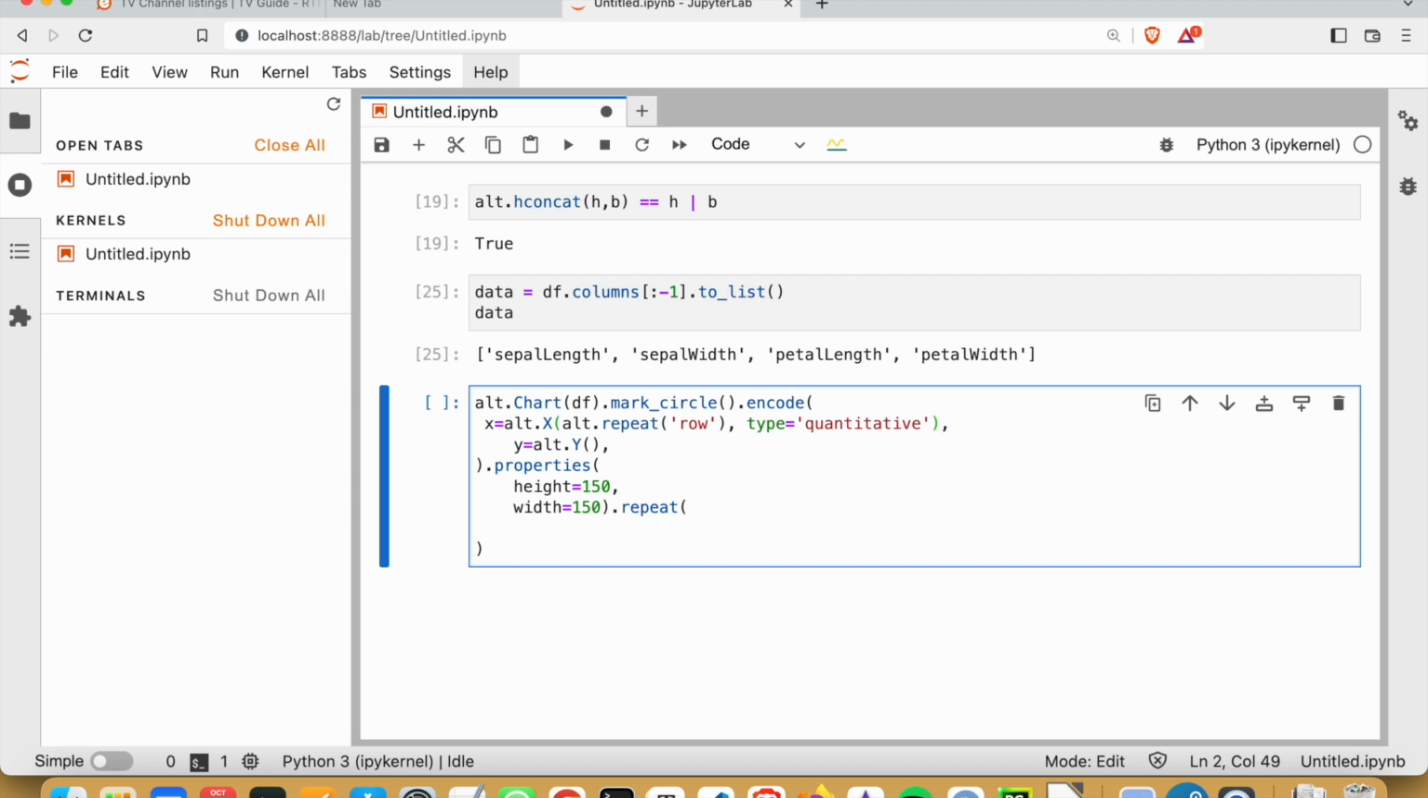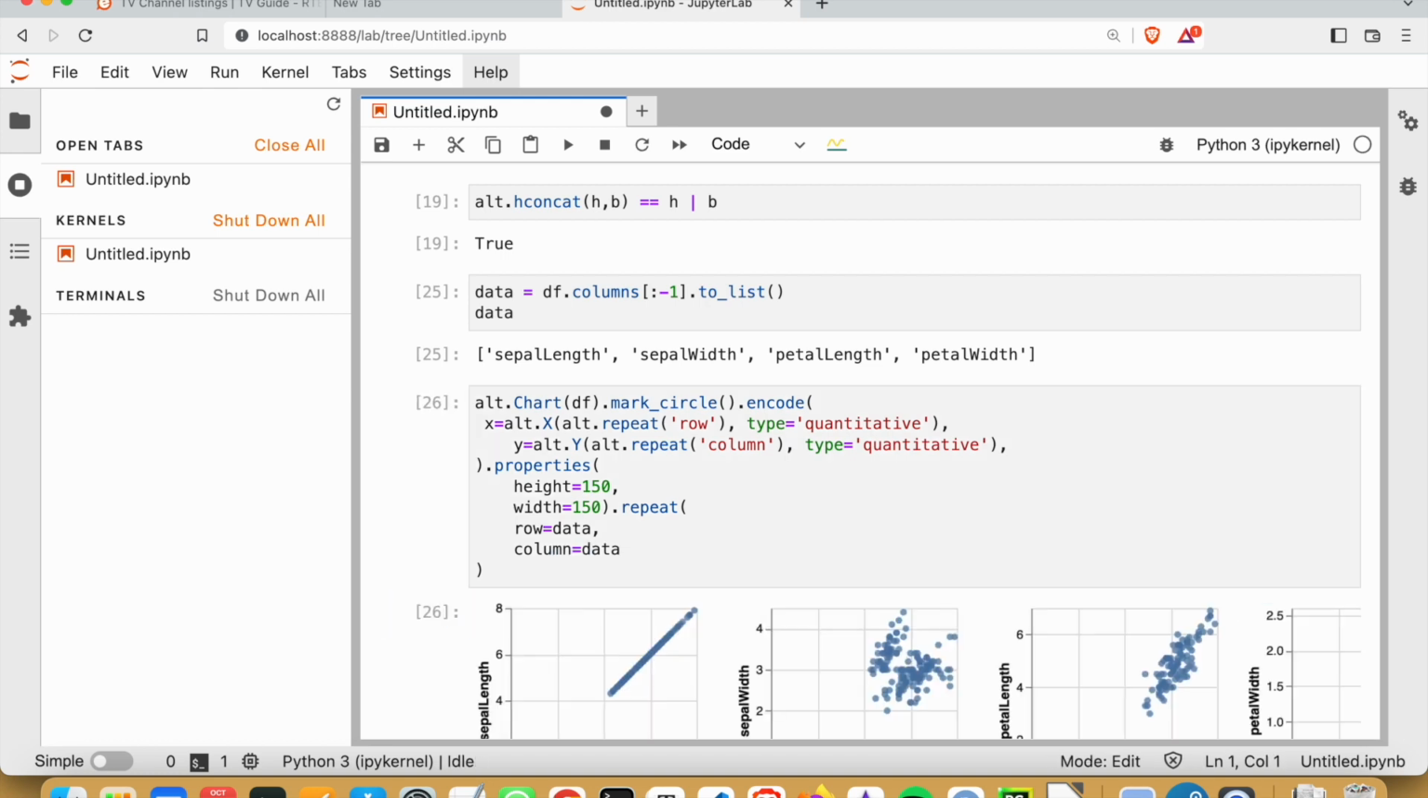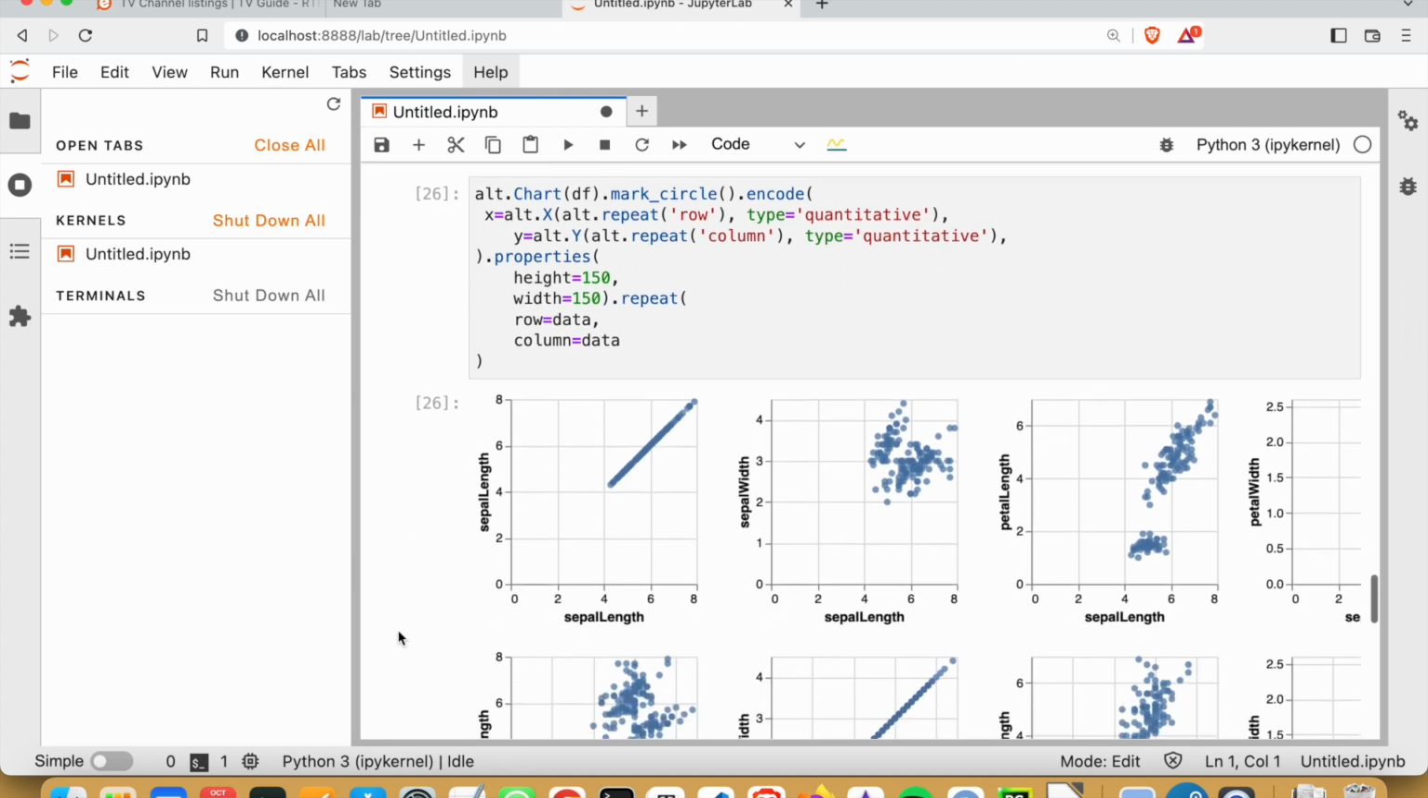It's the same thing in alt.Y, alt.repeat with one exception. It's alt.repeat again, but it's alt.repeat column instead of alt.repeat row. Type again must be quantitative. And then the last thing we have to fill in are row and column variables for repeat, and these are both data, the four element list that we created earlier.